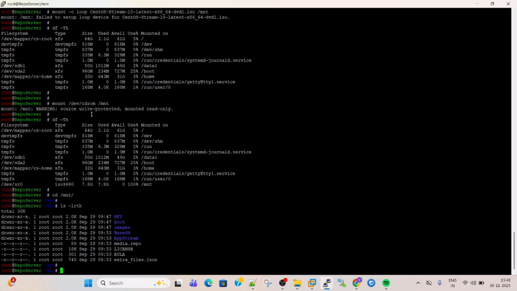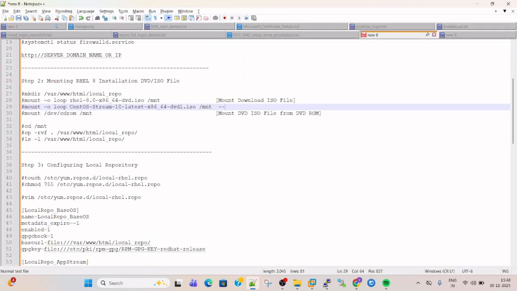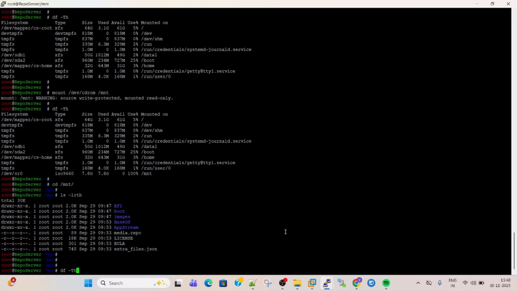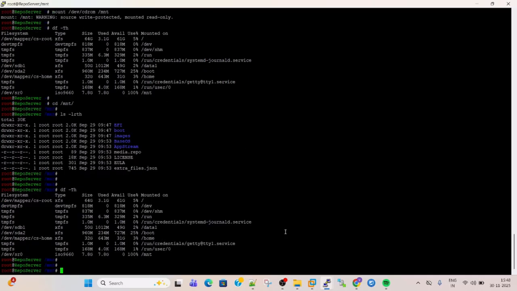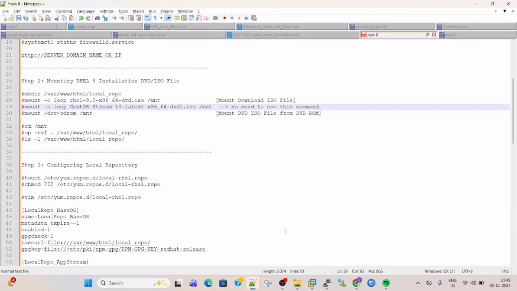See, there is no need to use the mount -o loop command with the ISO file. Here I give the tag: no need to use this command. Why? Because we already attached our DVD to our Linux server. That DVD is already present and successfully mounted to the Linux server. So we only have to use the mount /dev/cdrom /mnt command to mount our CD-ROM on our repository server. After successfully mounting our CD-ROM, you go to the /mnt directory.